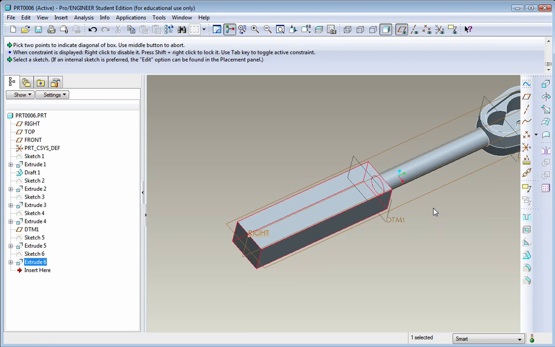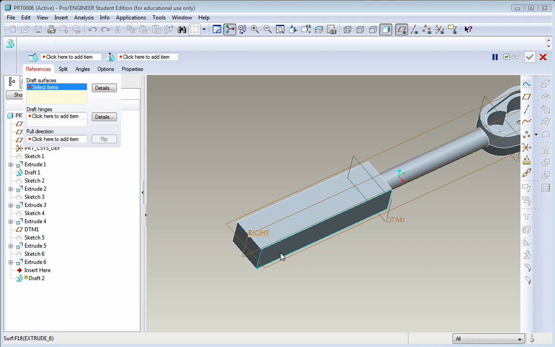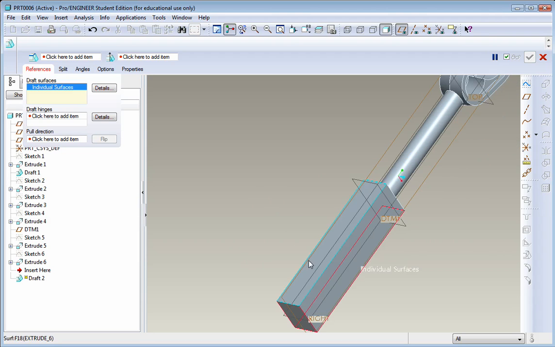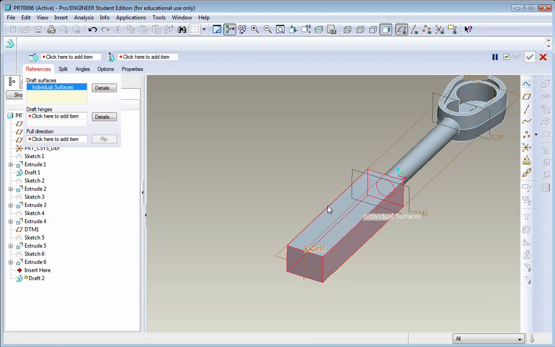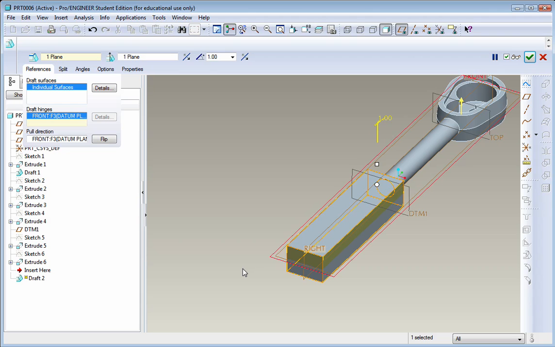Now we need to add draft on it. Just like before, we go to the draft tool, click under references. The draft surfaces will be these faces right here. So hold the control key. Let go of control when you need to rotate. And once all four sides are selected, we now could click in the draft hinges area. The draft hinge will be the top plane once again. Make sure it's set to 7 degrees.